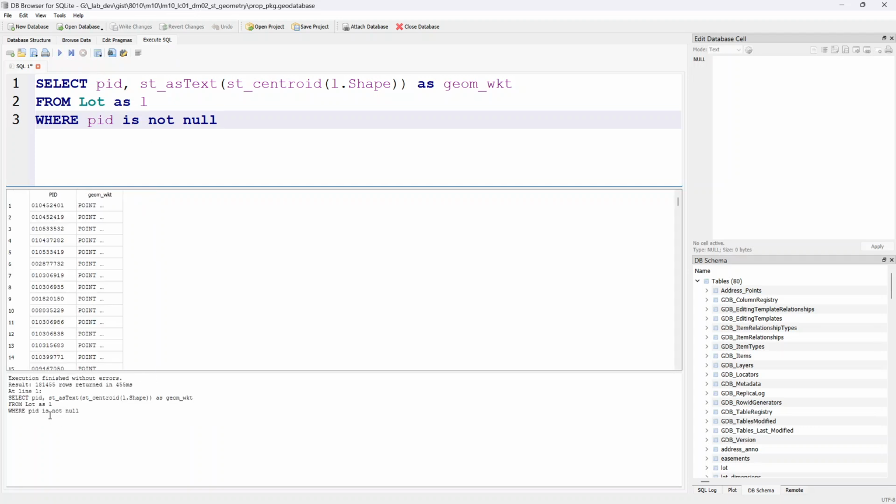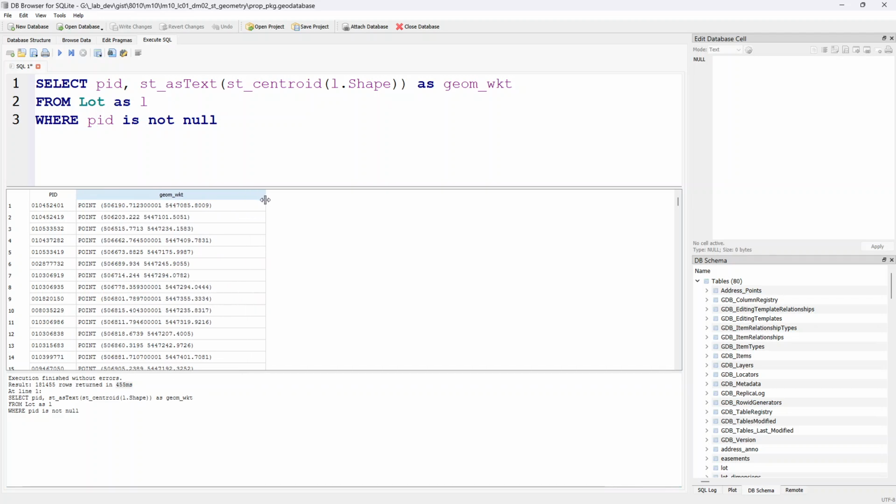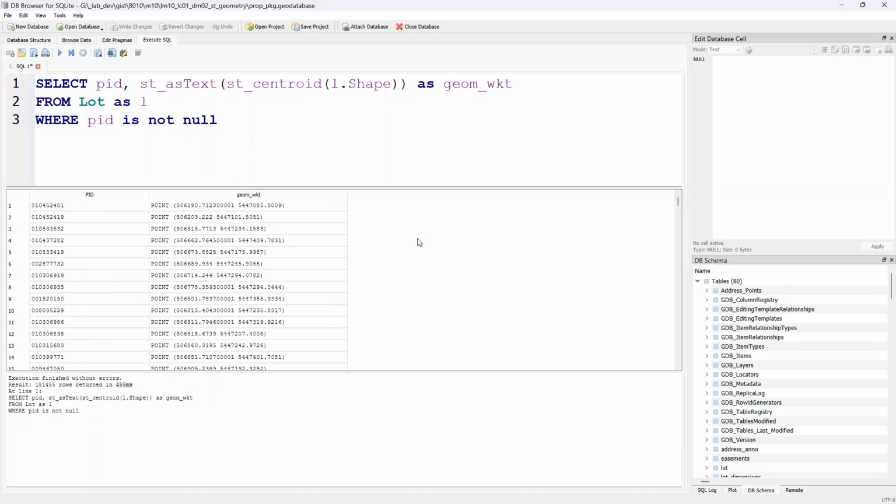And so that was on how many parcels? 181,000 parcels and change. And it only took 451 milliseconds, half a second, to go through all the geometry and convert them into a centroid, and then convert those centroids into well-known text.